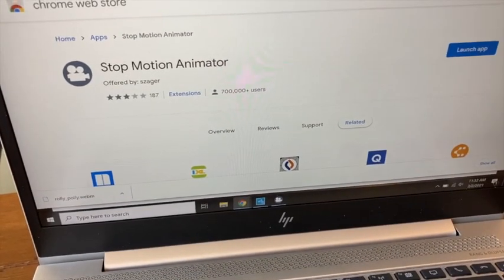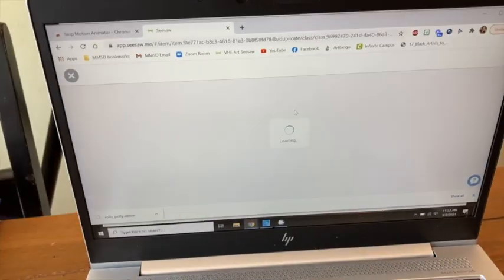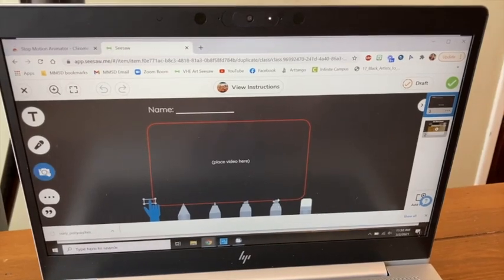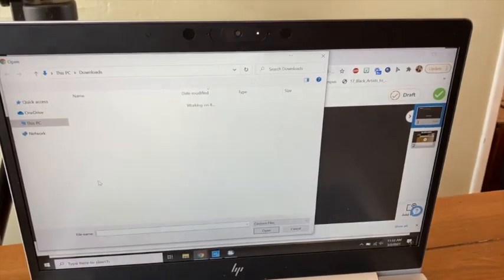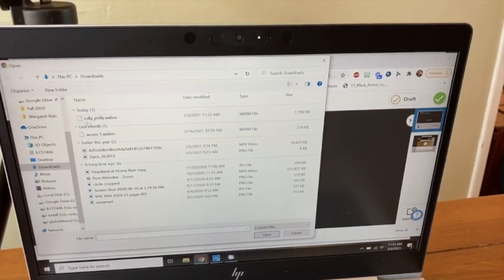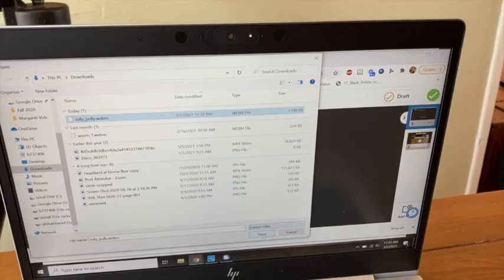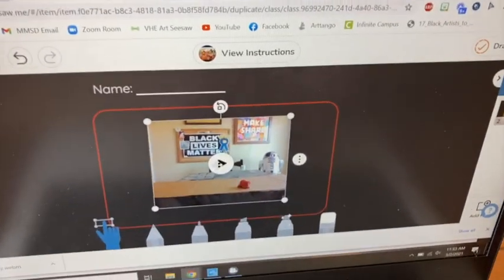So in order to share it with us, what you could do is go into Seesaw. So this is what it looks like when you normally would respond. I can go over here to that camera and I'm going to click upload. Let's see if I can find my video that I just saved. Oh, yep, there it is, Rolly Polly. Let's see if it will actually work. Open. There it is, let's hear it.